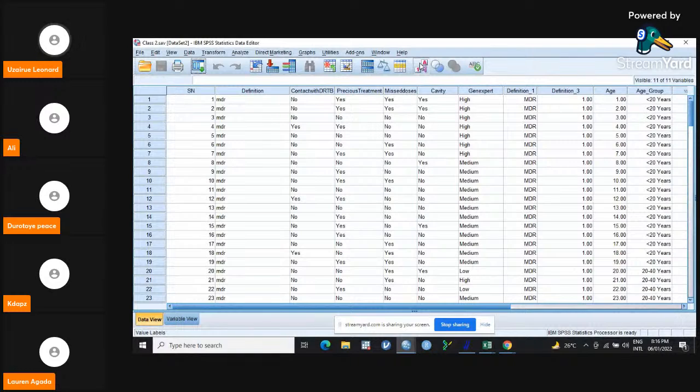Having coded your data and transformed your data, the next thing you do, if you have this kind of data, is to run what we refer to as frequency. I think this was where we were last week. And I mentioned to you that there are two ways you can determine how your output is going to look.